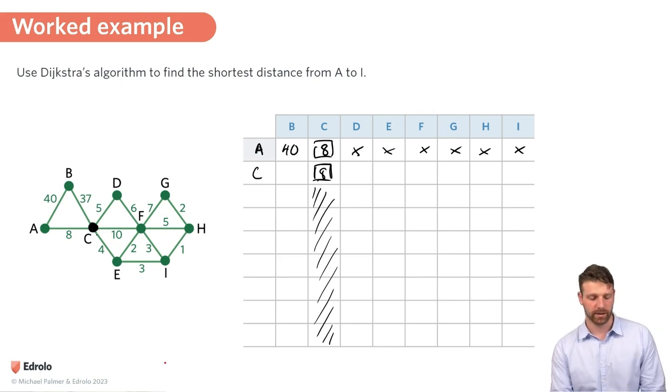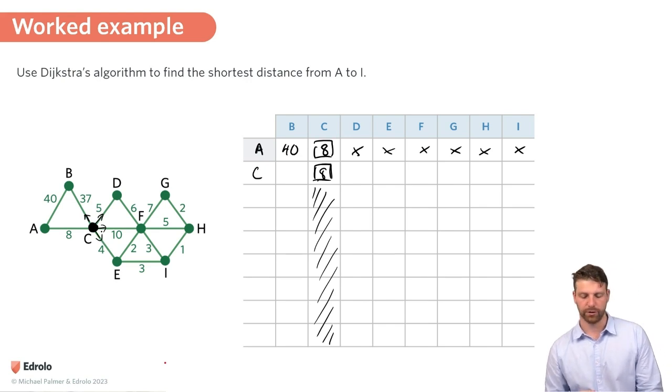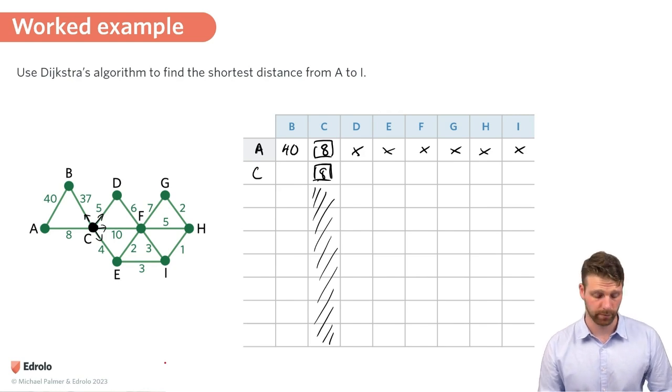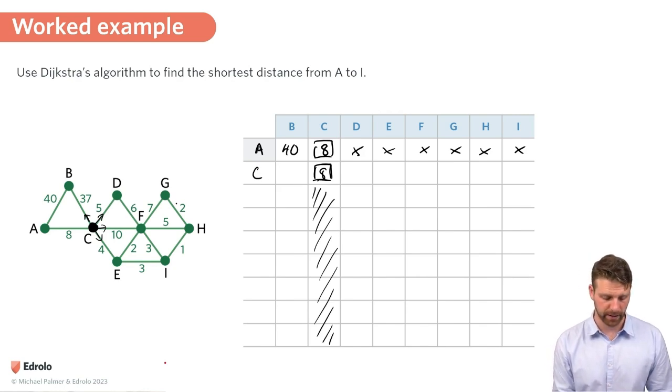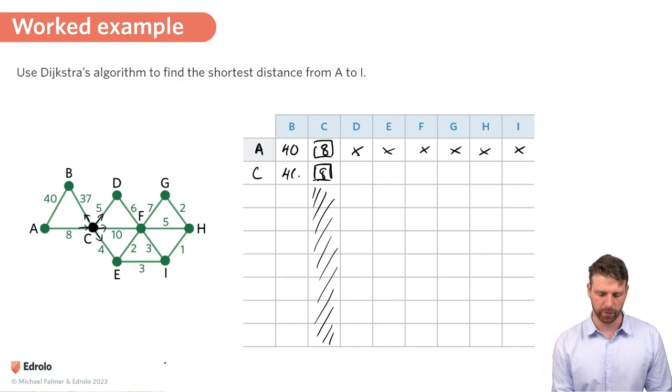Okay, where can I go from C? Well, I can go to B, I can go to D, I can go to F, I can go to E. So let's see if I can do better to B, and how fast can I get to the other vertices there. So to go from C to B, I could do 8 plus 37, sort of along that way. That's going to be bigger than 40.